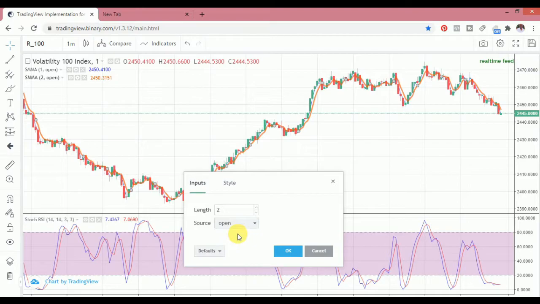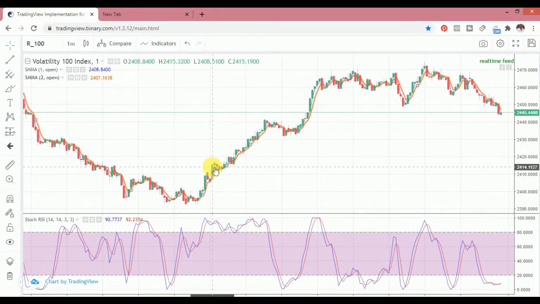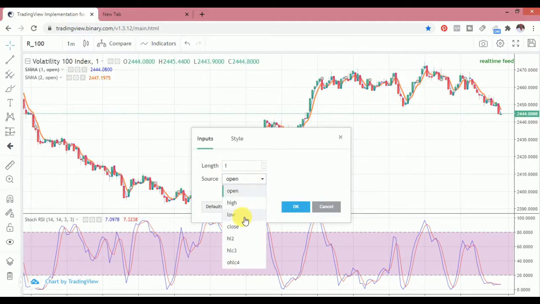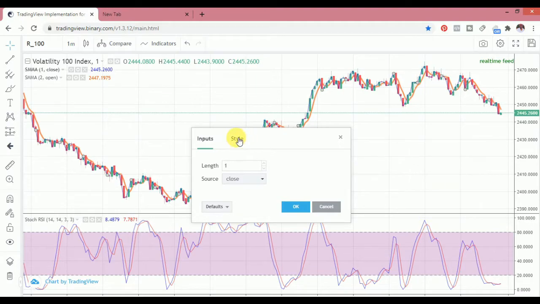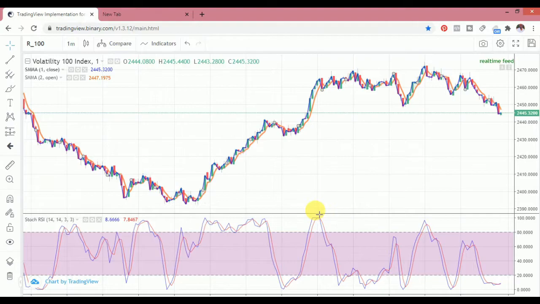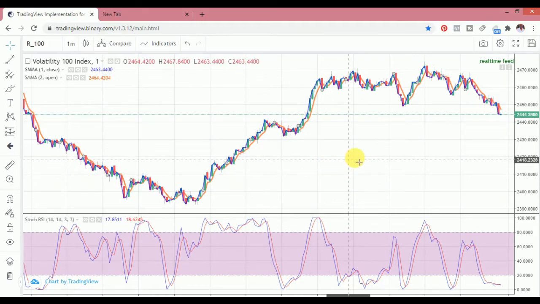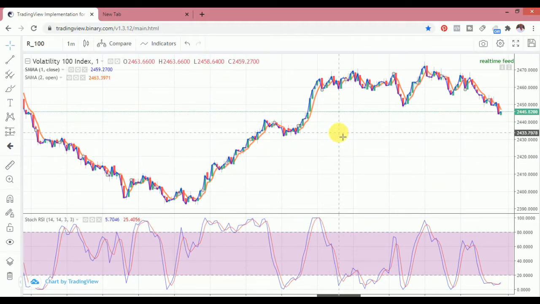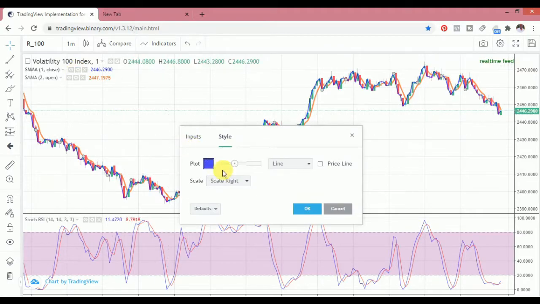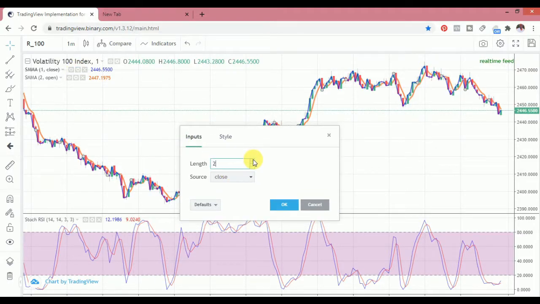Let me leave that open. Open is okay with setting 2. This particular one I'll leave as close, and then I might want to increase the intensity more. Alright, I think that's okay now. This is the way this SMA is set. Now if you look at it, you will notice something. I believe this particular one, I need to adjust the setting a bit. The sensitivity is too much, so let me make it 2.